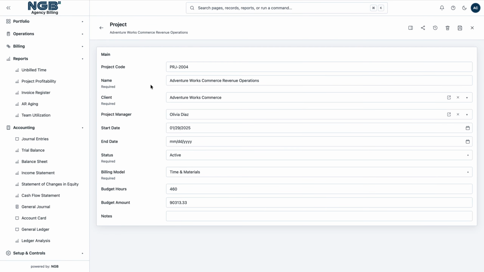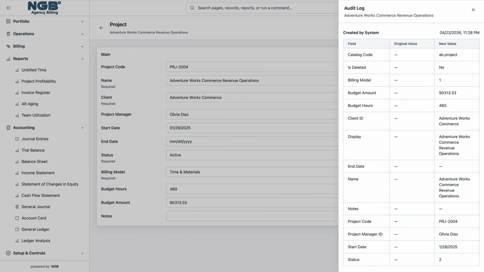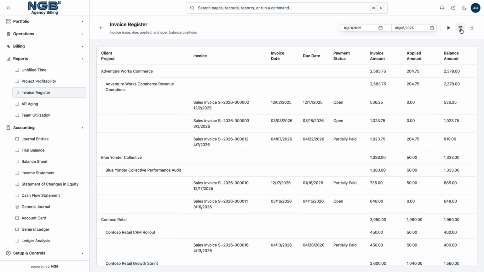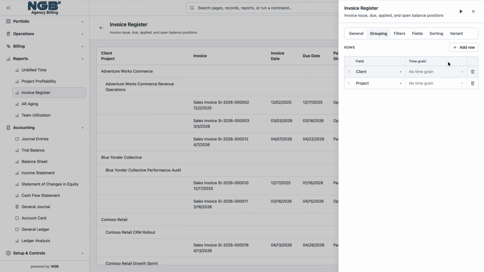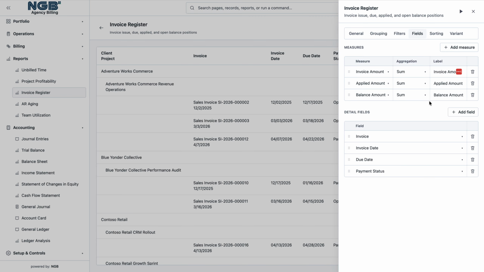After the invoice drill down, I return through the related project and back to Invoice Register. This report focuses on issued invoices. It shows clients, projects, invoice dates, due dates, payment status, invoice amount, applied amount, balance amount, and base currency amount.